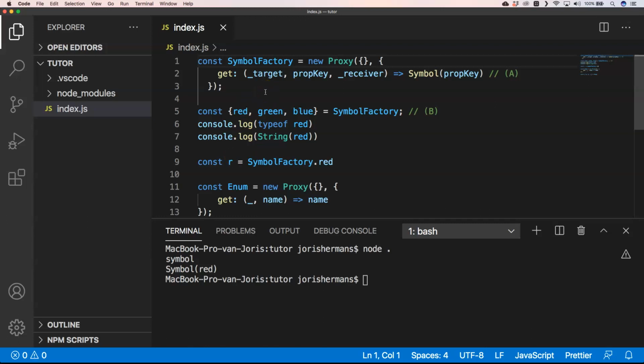Again, with proxies you can do amazing things. You can see what the target is, you can see what the property key is, and you can see what the receiver is, right? And then you just create something out of it. It's just some kind of shell that pops out across your, in this case, factory, right?